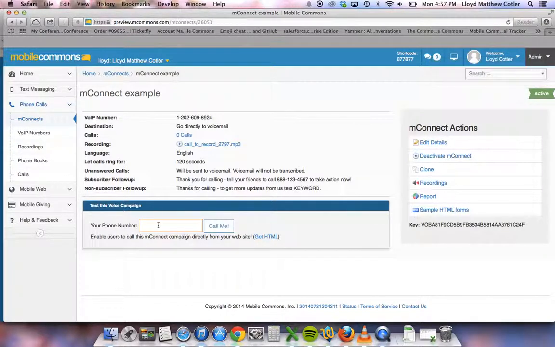We can test it out by putting your phone number in here and pressing the Call Me button. Your phone will ring, you'll hear your audio and be connected to your target. And that's how we set up an mConnect.